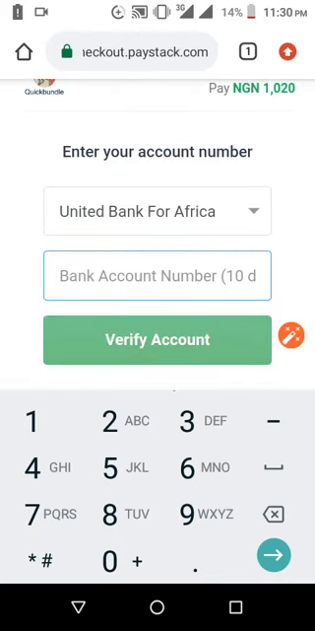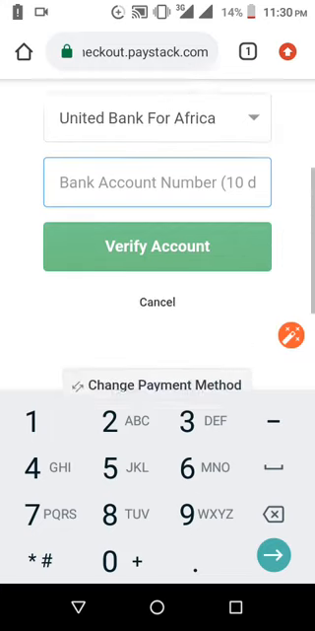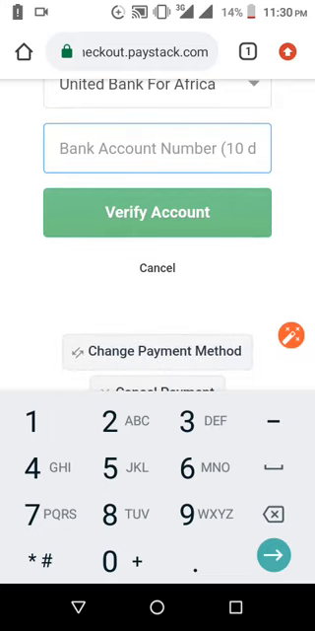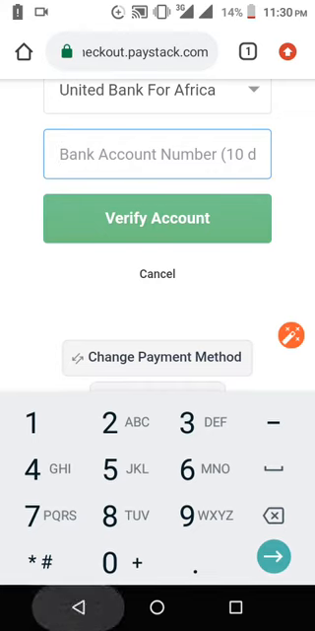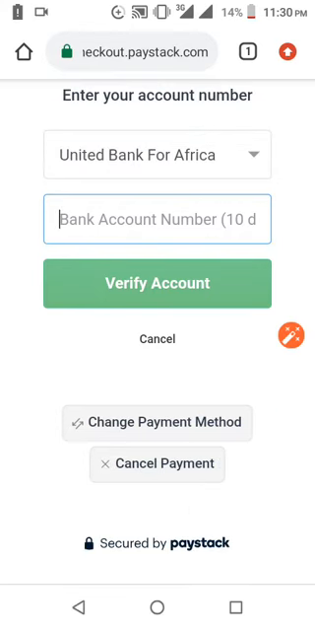So if you click on any one, it will now ask you to put your account number. After you've put your account number, it will ask you for your BVN. Immediately you put your BVN, your account will be funded immediately. Let's go and check others.